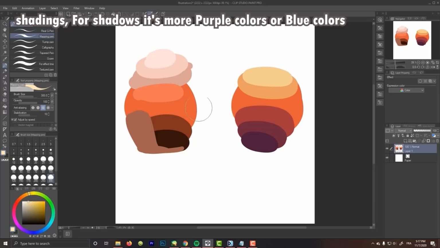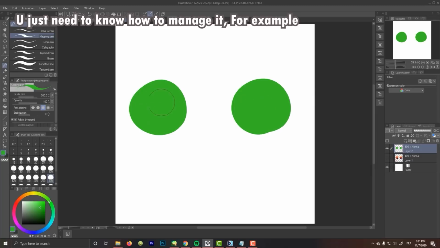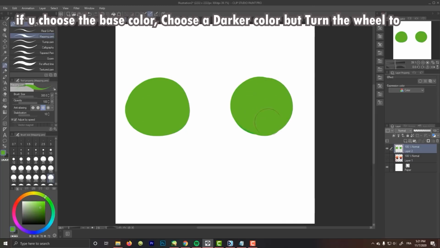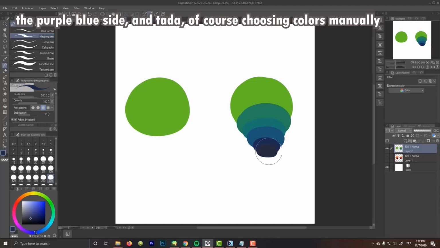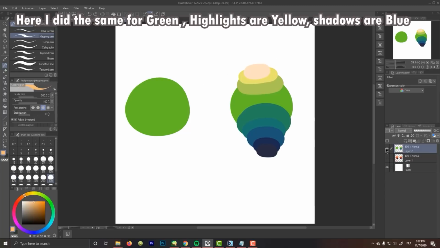For shadows, it's more like purple or blue colors. For highlights, it's usually yellow or orange colors, sometimes even green or pink. You just need to know how to manage it. For example, if you choose the base color, choose a darker color, but turn the wheel to the purple or blue side. And ta-da! Of course, choosing colors manually is not that easy, and you should practice it with references too. Here I did the same for green. Highlights are yellow, shadows are blue.